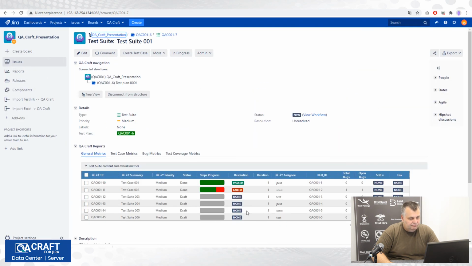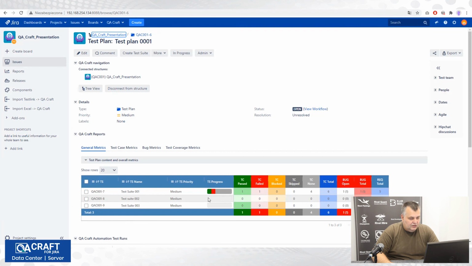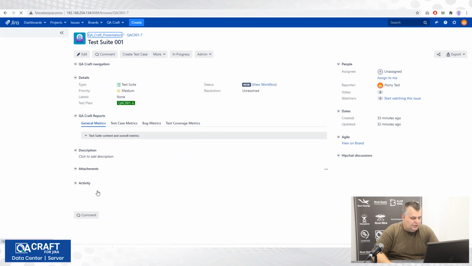Let's move on to the test suite. 2 test cases completed, 1 with the result passed and 1 failed. Going up to the test plan, we see that this time 2 of 6 is already marked. 1 of 3 in green and red. 2 of the 6 test cases were performed.